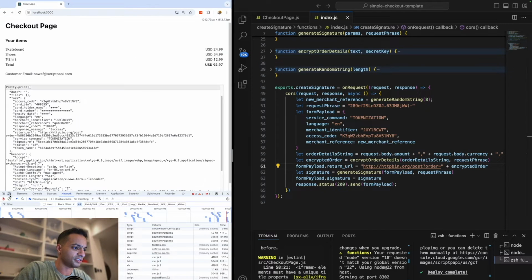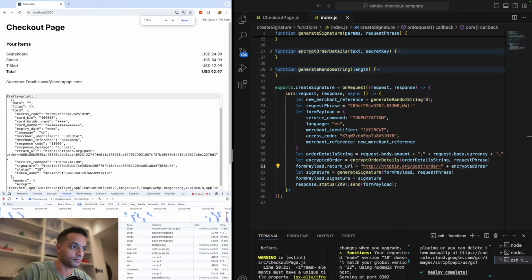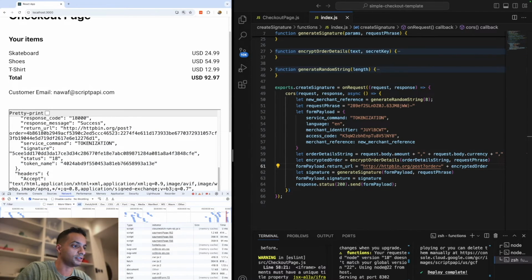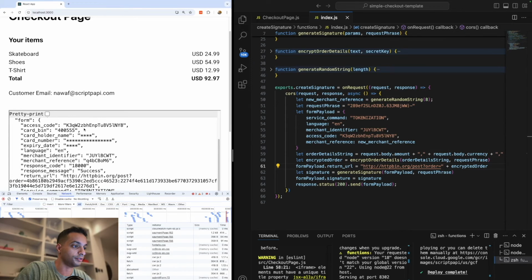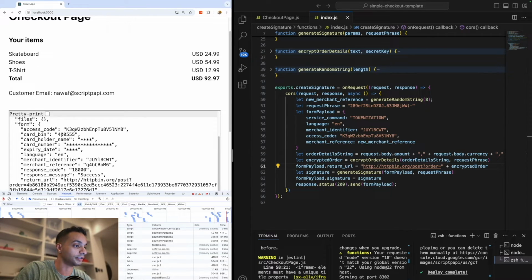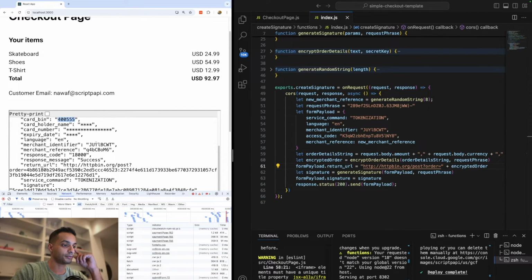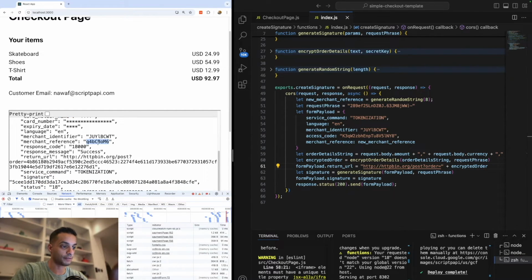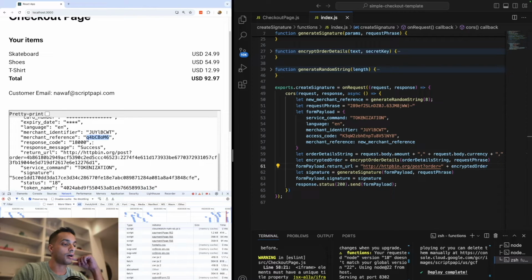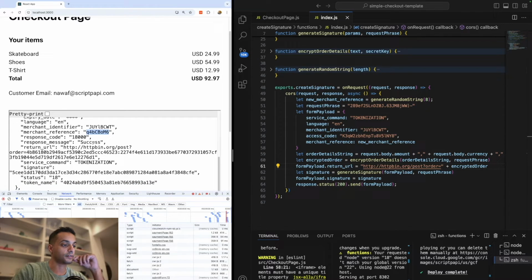Let me zoom in for you so you can see this stuff. Here, let's turn off this view. All right, here. This is what it sends back to your server on that endpoint, the return URL. It gives you the access code, the card BIN, which is the first 6 digits of the card. This is useful for identifying the card bank or whatever. Some masked card information. It gives you also your MID again, your order reference, and all this useful information.